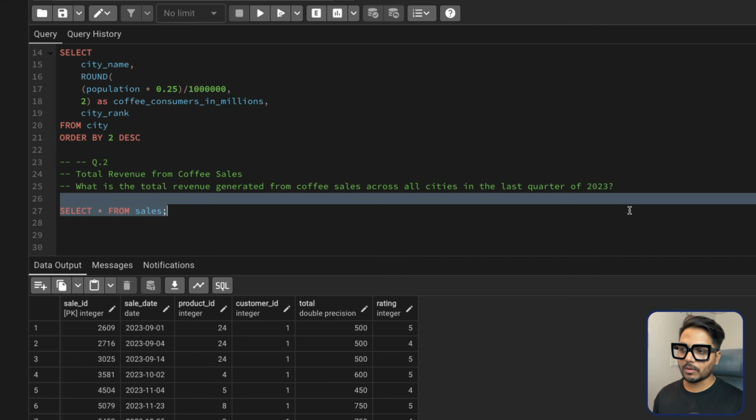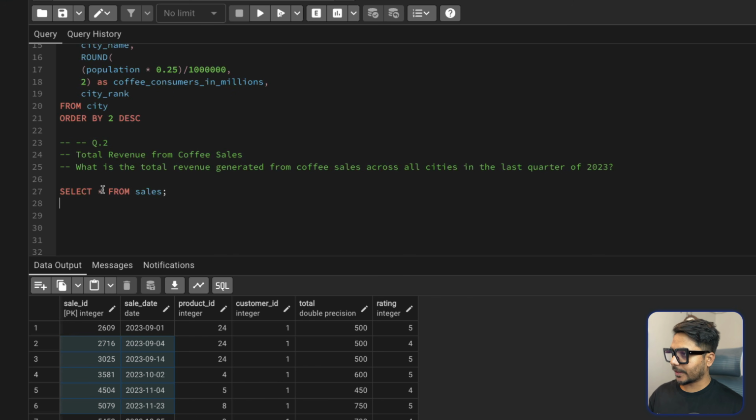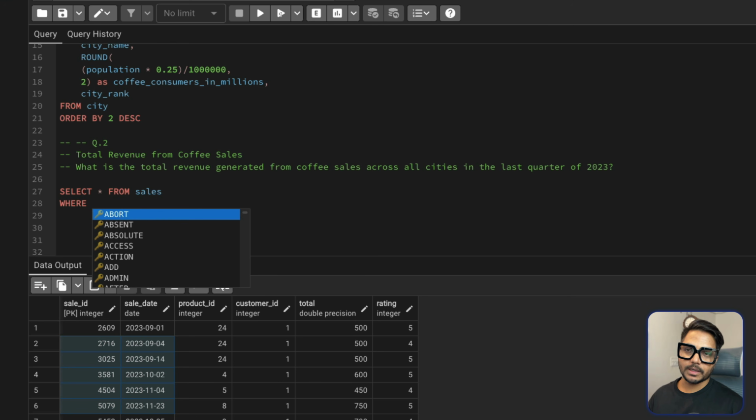So we need it for all cities, so we don't have to apply any filter for cities, but we need it for the last quarter. We need the total revenue for the last quarter of 2023. So let's see how we can find that out. What I can do here is use a WHERE clause to filter the last quarter.